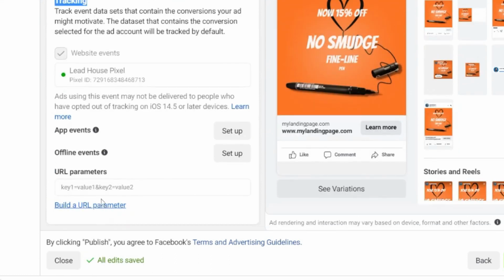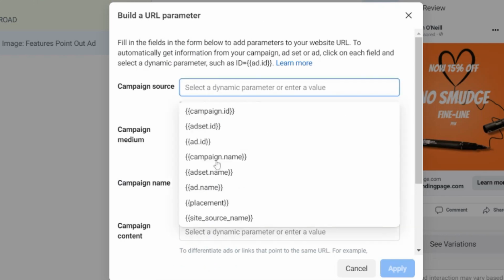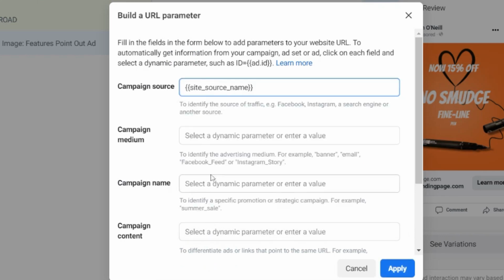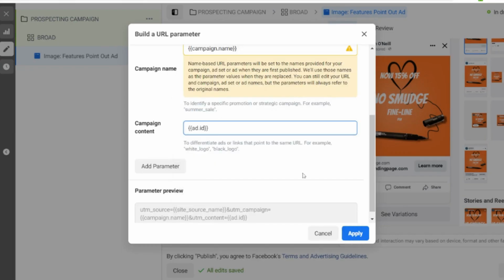Then click the URL parameters box and click build URL parameters. Campaign source, site source name, campaign name, campaign name, campaign content, ad ID. This makes sure you can properly track results.